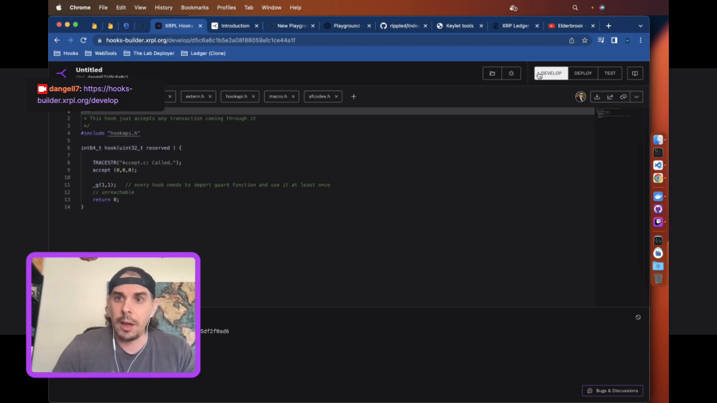I don't ever turn that on or off. And then we can see there's sort of three steps: develop, deploy, and test. And then this just takes you to the.